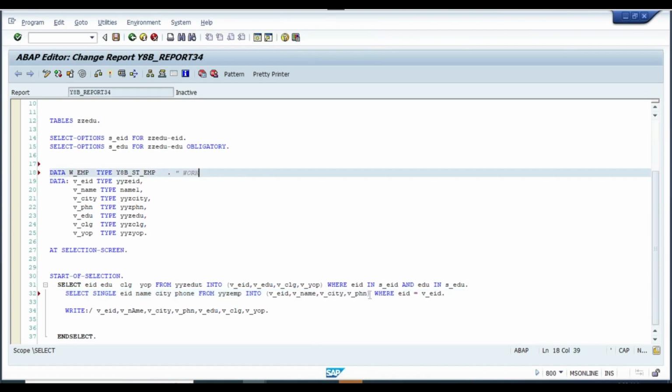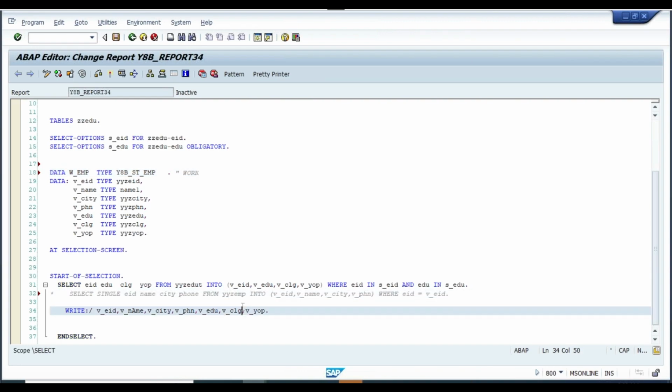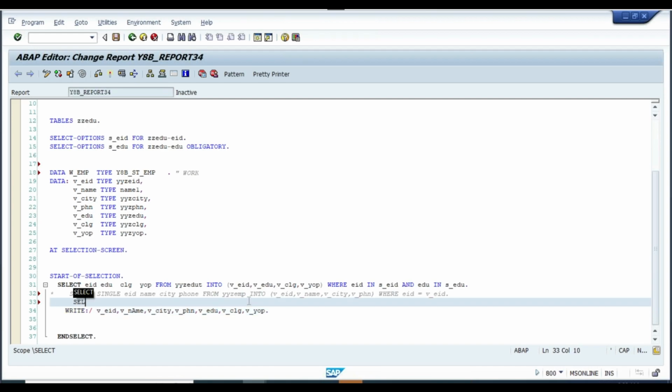Okay, so now I am commenting that statement. Follow this carefully. Select single EID, name, city, phone from the employee table into work area EMP where EID equals V underscore EID. So the only thing that changed is this. Now I have my data in the work area.